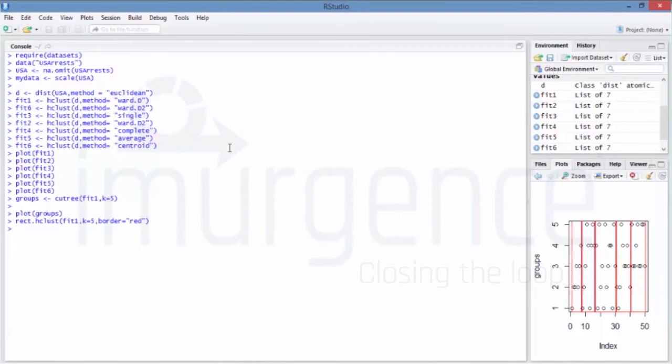As you can see on the screen, it's showing the same picture. So a dendrogram of agglomerative hierarchical clustering is grouped into five clusters. That's what we can see.